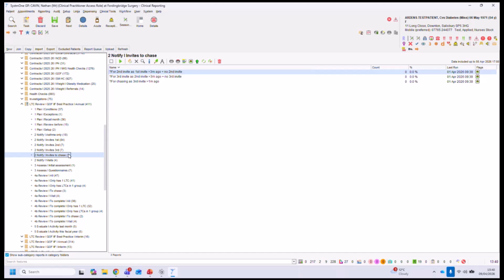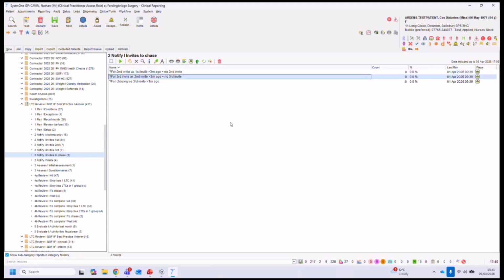This is invites to chase. We've just renamed this, but they're familiar reports. This is just reports that say if they had the first invite and it was more than 3 months ago and they've not had a second invite, they'll sit on there, so you can chase those up. Same for that, they've had 2 invites, not had a third invite, and they've not had their review, chase that up. Or any patient that had 3 invites and it's been more than a month and they've not come in, you can use that as well. So again, you can just use those to chase up any invites where they haven't contacted you.